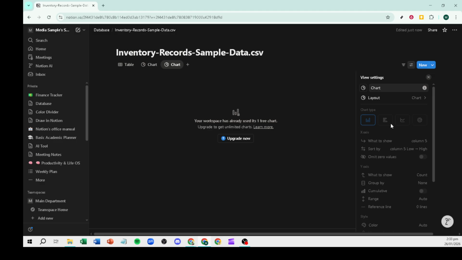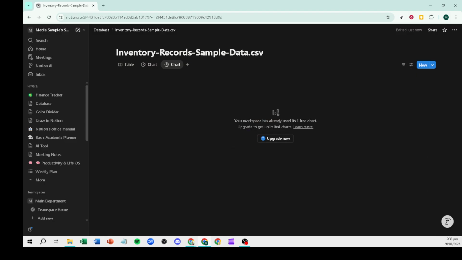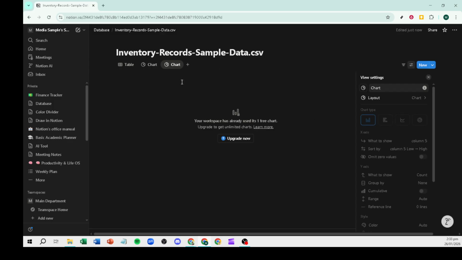Now configure your chart. Set the x-axis and y-axis using your database properties. For the x-axis, pick something categorical or time-based, like status, category, or date. For the y-axis, choose a numeric property to measure, such as amount, hours, or score. If your data isn't numeric, use an aggregation like count to tally entries per category or per date.